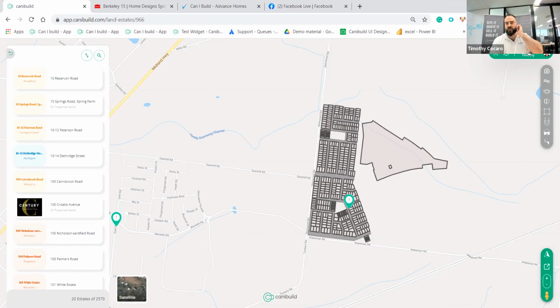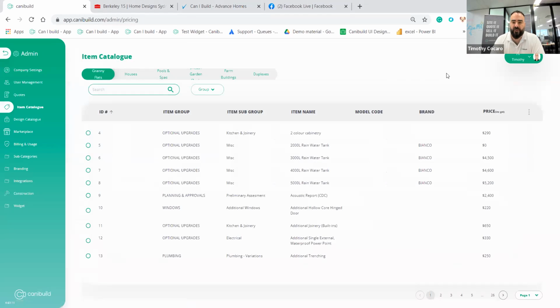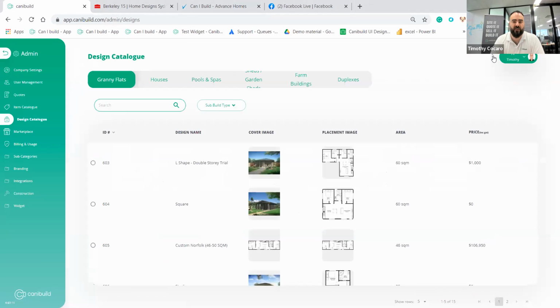Okay, so I'll go back to admin. In terms of importing and exporting, if it's the item catalog you're importing and exporting, you can click item catalog, click on the 3 dots and click import and export. If it's a design catalog you're importing and exporting, you can click the 3 dots next to the design catalog and again import and export. What that does is it will bulk update the attributes.